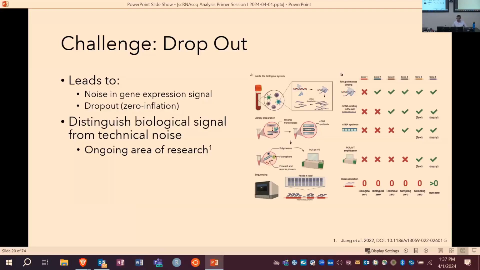So our goal through these analyses is to distinguish biological signal from technical noise. And like I mentioned, it's an ongoing area of research how to best model this noise. People have said, oh, you should use a zero inflated model. No, negative binomial is sufficient. So I think there's seemingly no clear answer yet. What is the best method?